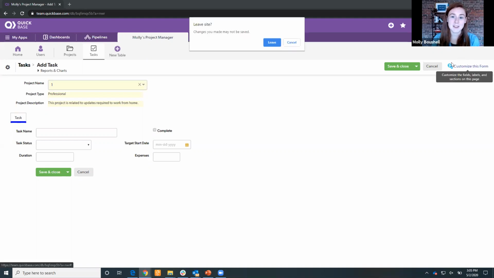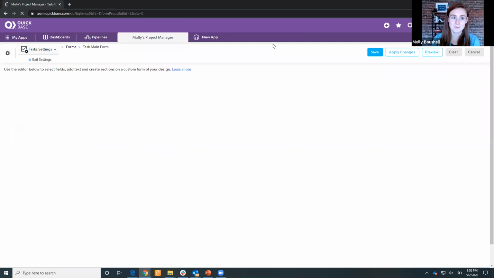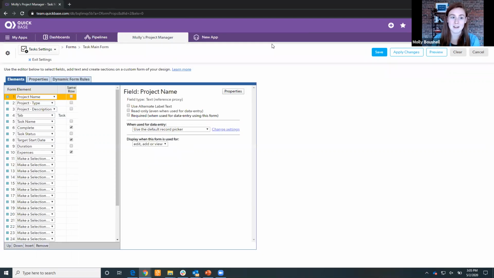I'm going to leave this page because I don't need to save the record. Here I'm in my form editor. You can see the first element is that project name record picker. And if I look on the right-hand side, I see when used for data entry, use the default record picker.